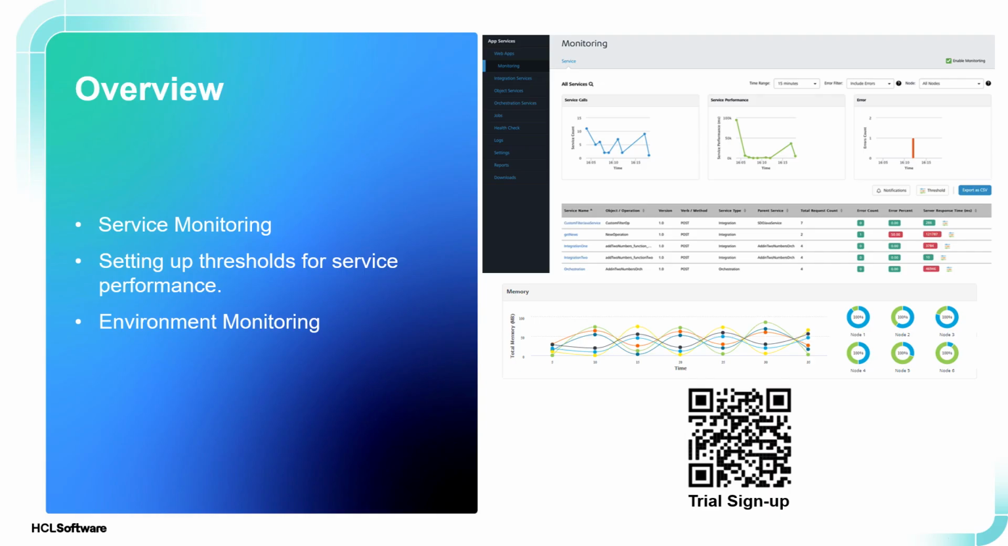Here's what we'll cover. We'll start with service monitoring, which provides real time insights into service performance. We'll have a detailed look at the service monitoring dashboard, what it captures, and how to use it. Then we'll cover how to set thresholds to identify services with degraded performance. And finally, we'll explore environment monitoring that focuses on CPU, memory, and thread usage across environments.